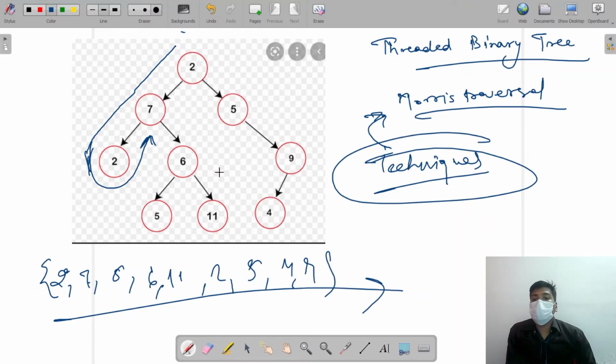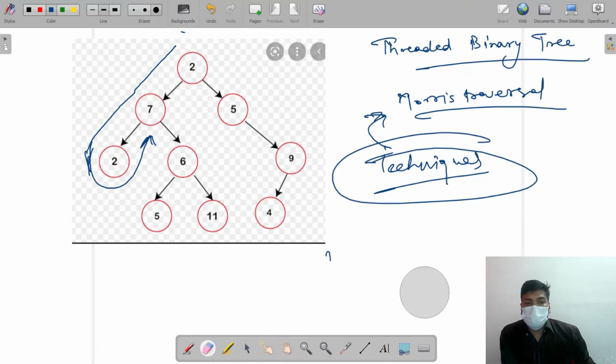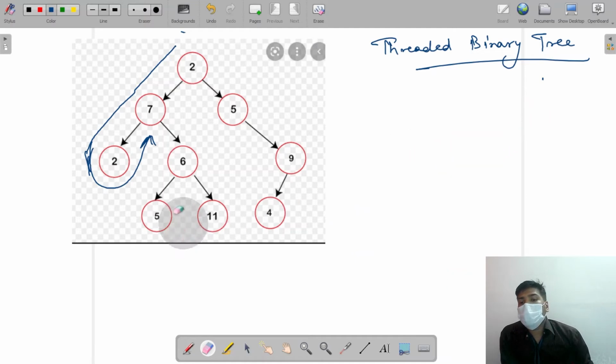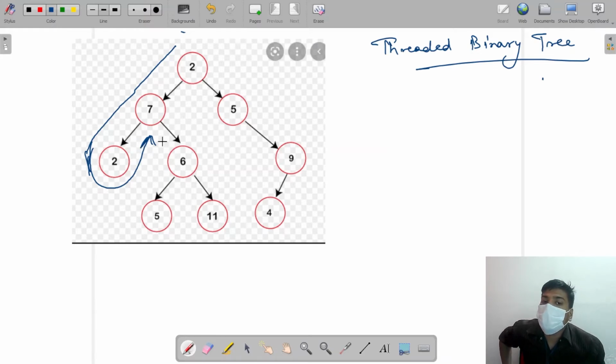I already told you about this problem we are facing, that if we are not using recursion, then I cannot go back. So how can we do this?